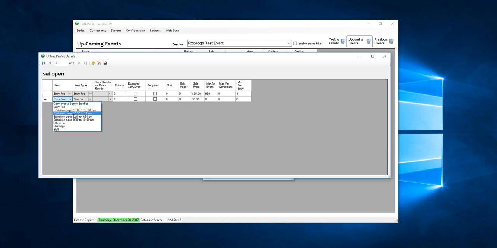I wouldn't want to really do my office fee. I mean, if you want to do each day an office fee, you could set that up so it would sell on the second day. It's really up to your imagination what you want to sell and do.